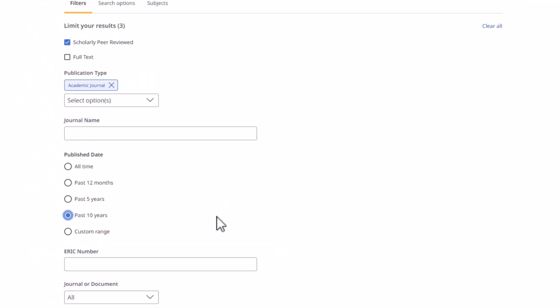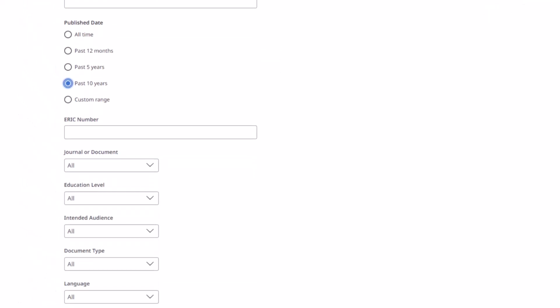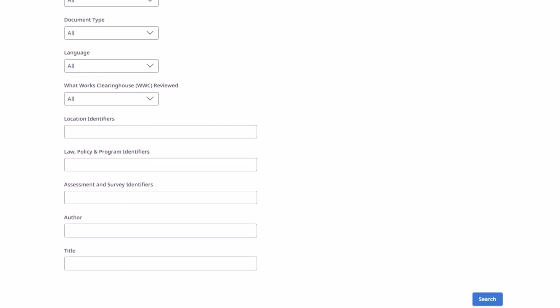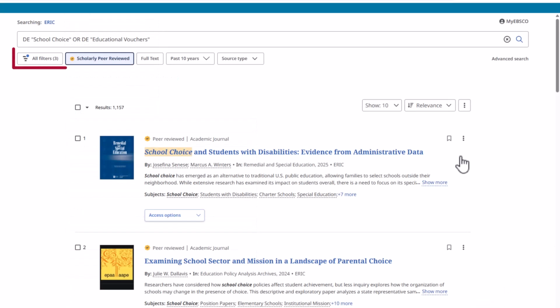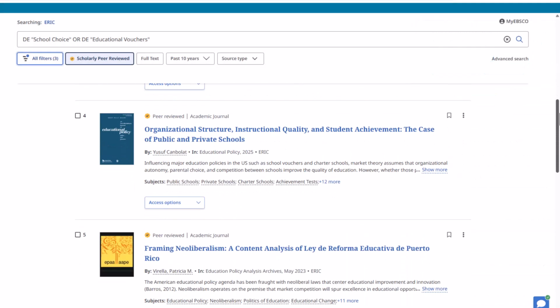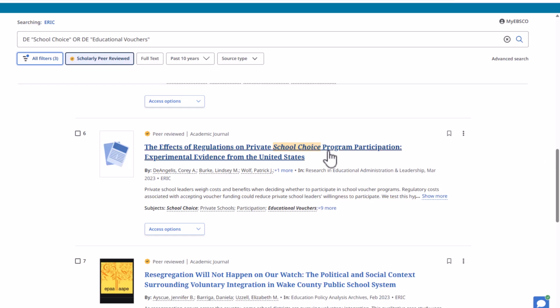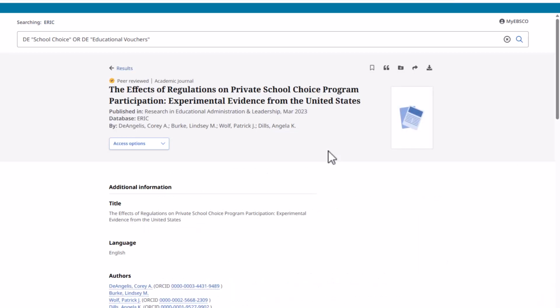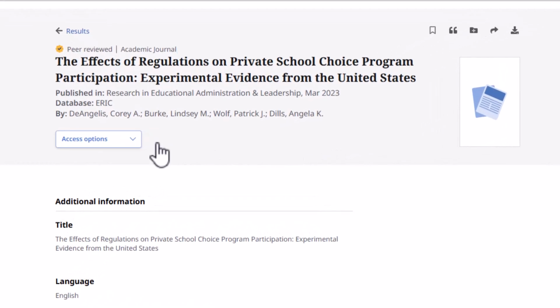You have other filtering options here, and after you press the search button, go to All Filters to find other ways to narrow your search. Once you've found an article, click on the title to see other details about this article, including the article abstract. Towards the top, you can access the full text under Access Options.